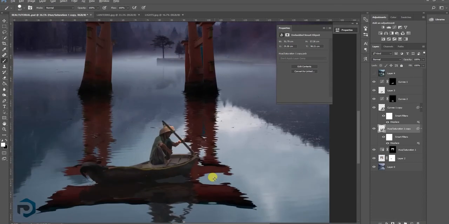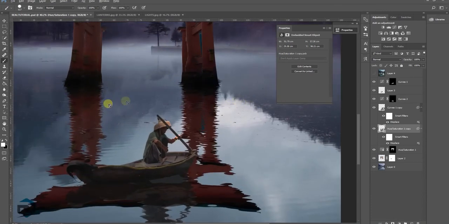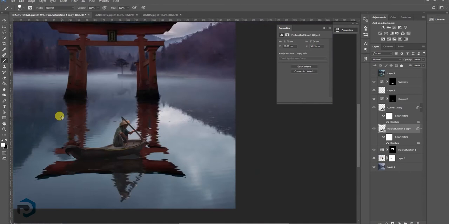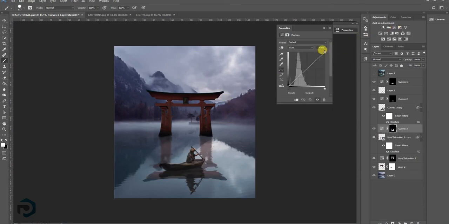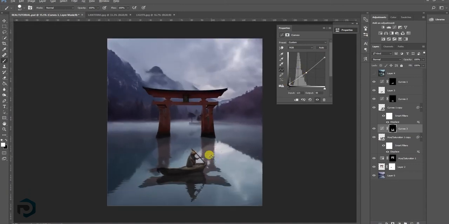Yeah. Maybe it's a bit strong here, but it will be fine. It will be just fine. Okay, so now we take the fill down a bit like this, and then the same thing for this. Curves, highlights up a bit, blacks up a bit, and then the midtones down a bit. Okay, so that looks good.